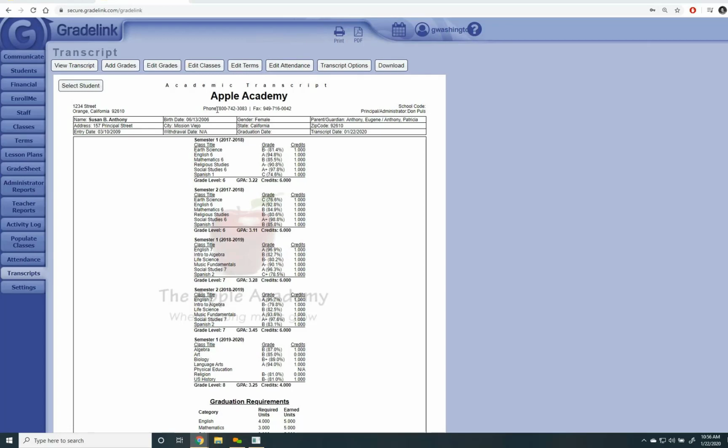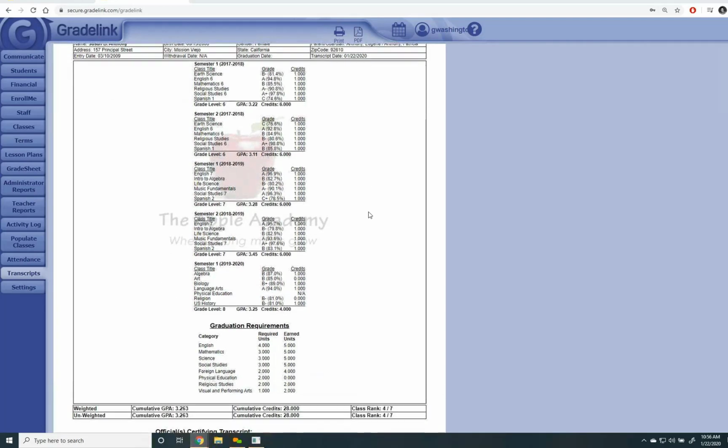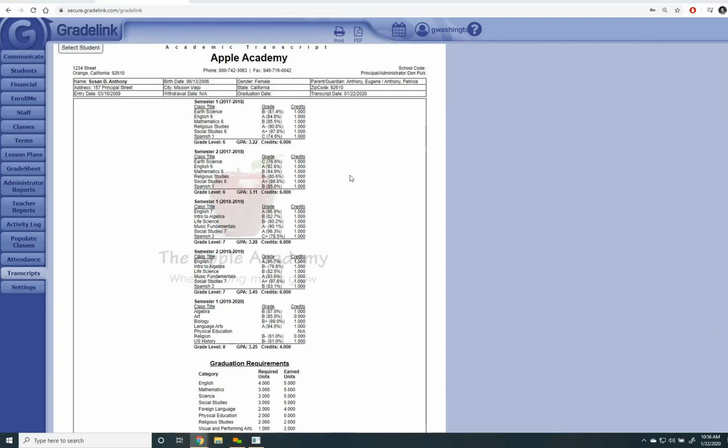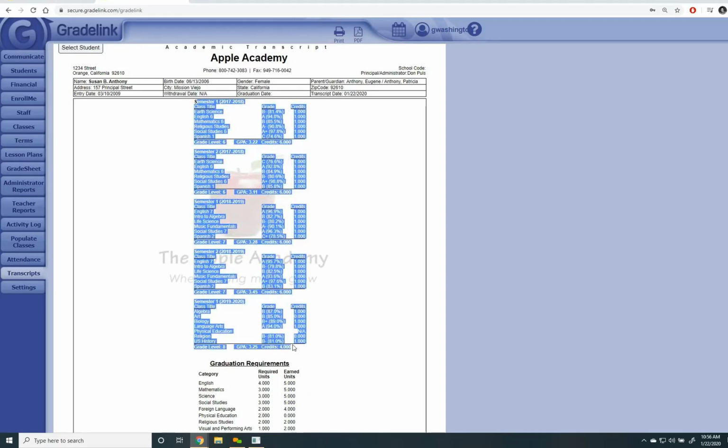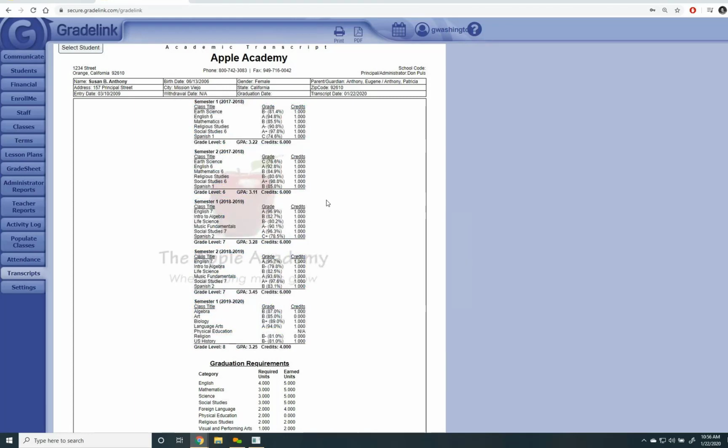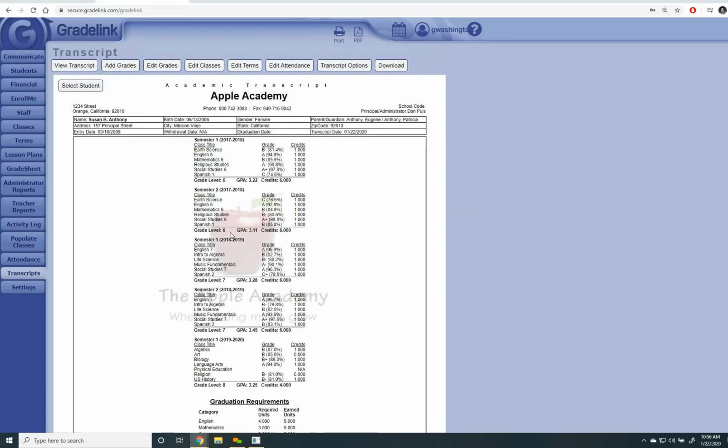In addition to being able to print or save transcripts as PDF files, you can also allow parents and students to download unofficial copies of their transcript. It doesn't look anything like this. They can't use it in an official capacity. But if you can imagine me just copying and pasting this data here into an email and sending it to you, that's virtually what they'll see. It's pretty comparable, right? So it does give them at least some sort of idea of what they've done, how much they've progressed, and what they have left to do at the school.